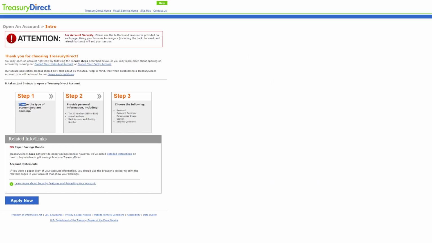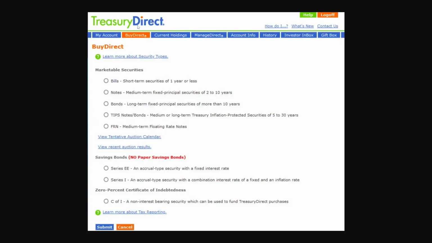So when signing up, you'll just have to choose the type of account that you're opening, provide some personal information such as your tax ID number, email address, bank account and routing number, as well as some other things such as passwords and security questions. And once you've done that and actually created your account, you can head over to the Buy Direct tab. You'll be able to find this Buy Direct tab at the top like this.